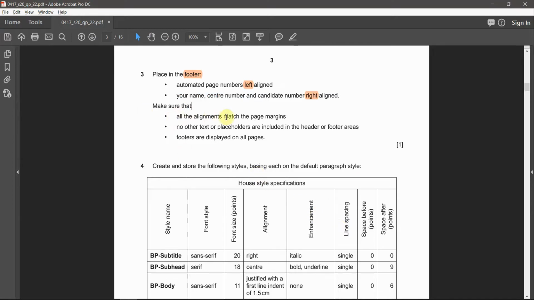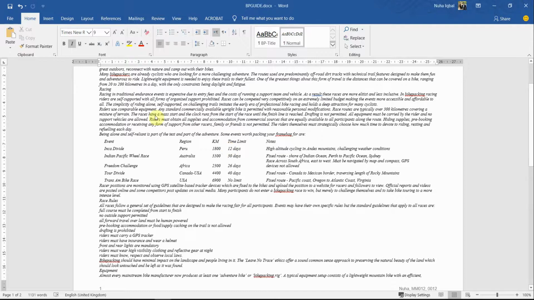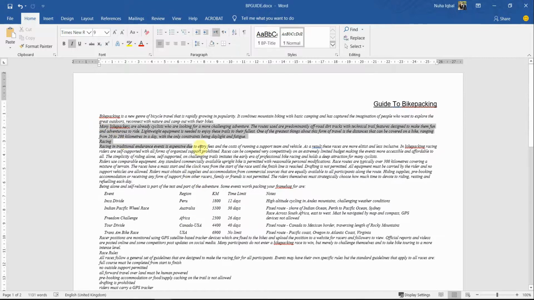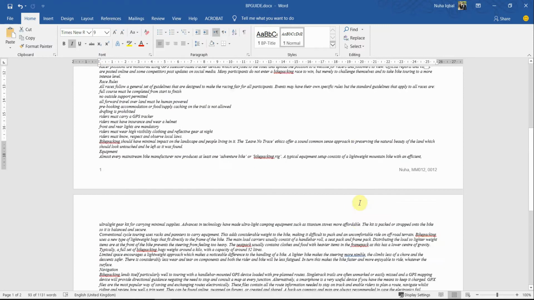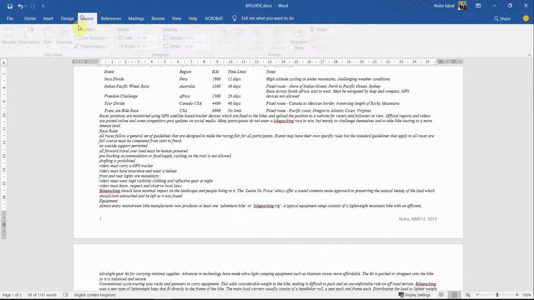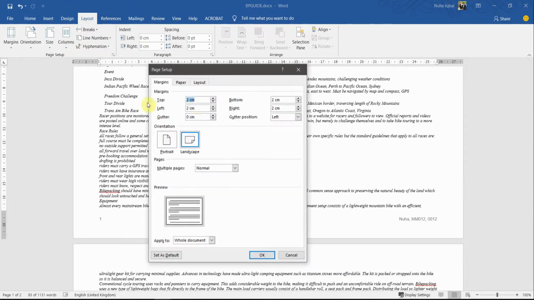Make sure all the alignments match the page margins. Okay, everything is within the margin, nothing is coming out of the margins, as we can see, and the page margin is supposed to still be the same. It's supposed not to change.